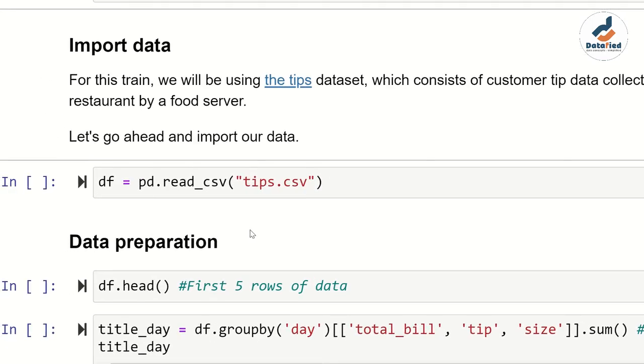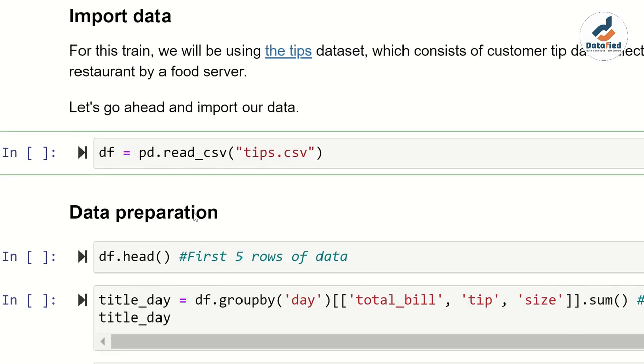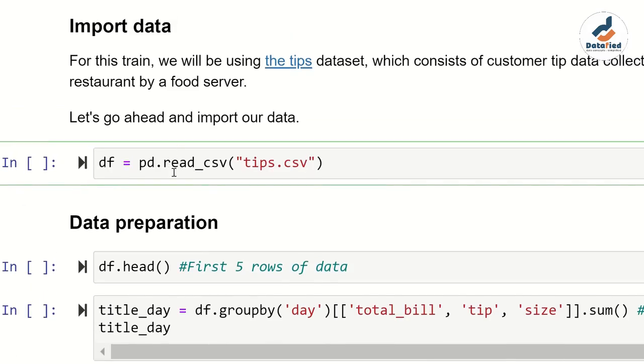I'll be importing it as df. So we have df equal to pd.read_csv, and in the bracket we have tips.csv. So please, when importing these data sets, ensure that the data set is stored in the same location as where the Jupyter Notebook exists. I hope you understand that.